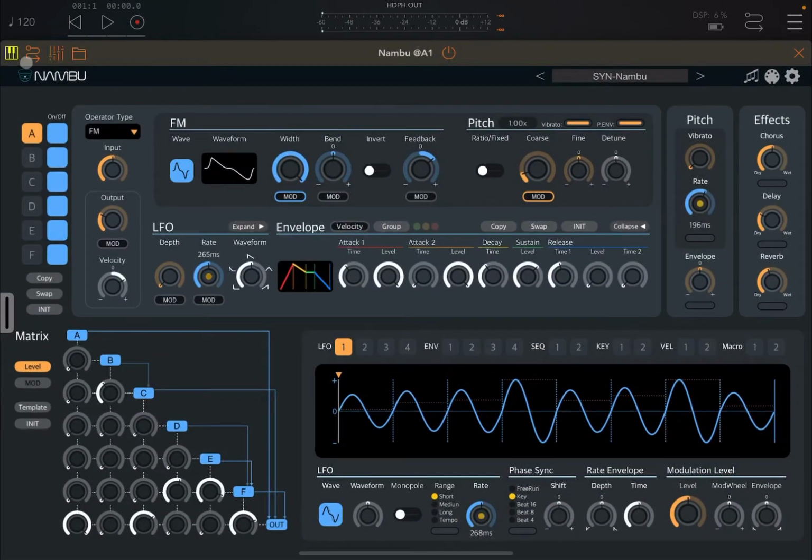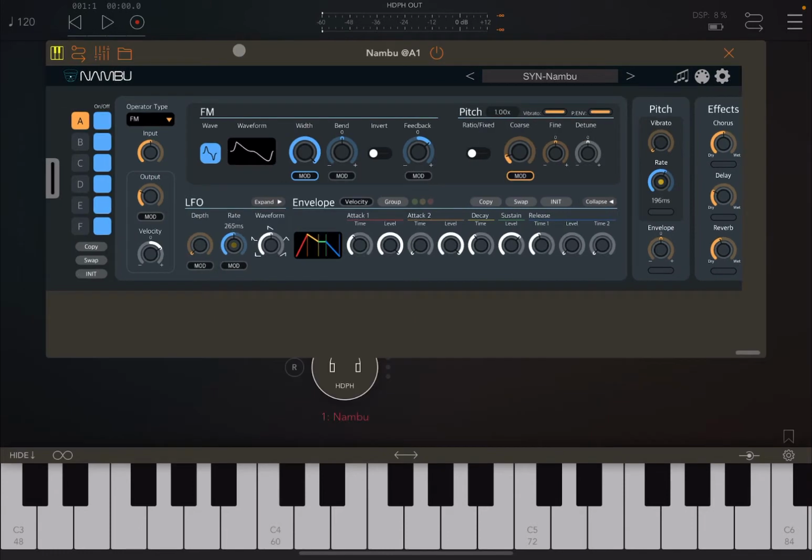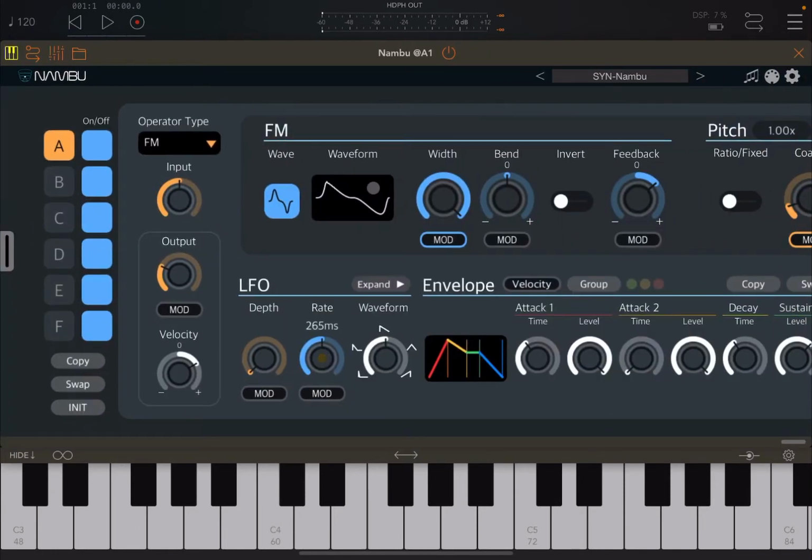So let's open up Nambu, ensure that it's connected to the keyboard, and also resize it so that I have this zoomed in view of the controls. Because you find sometimes that Nambu, when it is full screen with all the different controls, particularly on a tablet, might be a little bit too small and difficult to read. So hopefully this is better as a tutorial.